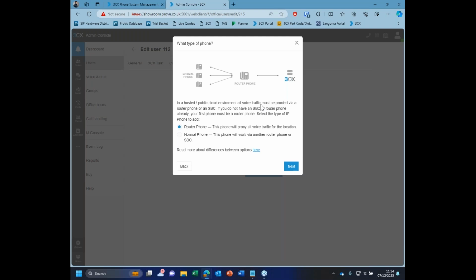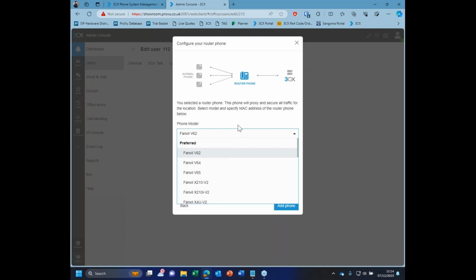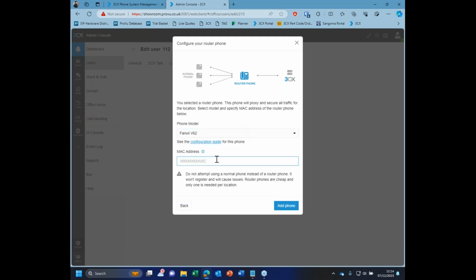And this makes configuration a lot easier because no SBC is required. So let's say we've got a router phone here, we could just hit next, and then it's going to ask you for the model and the MAC address. I don't actually have a MAC address to hand, but essentially once you put the MAC address in, you can add the phone, and then you can provision that phone.